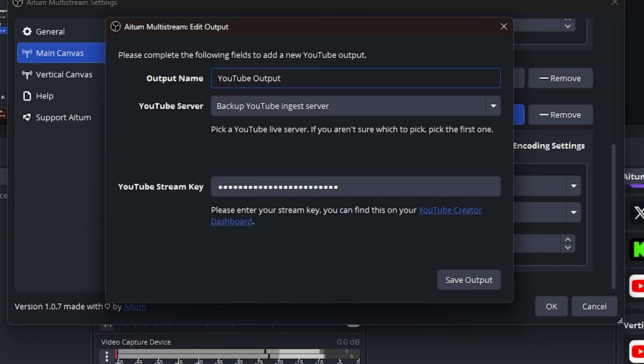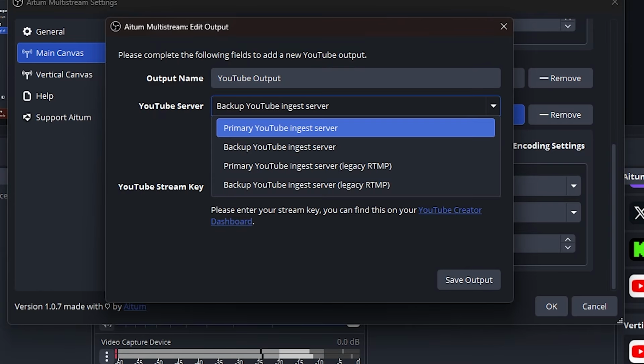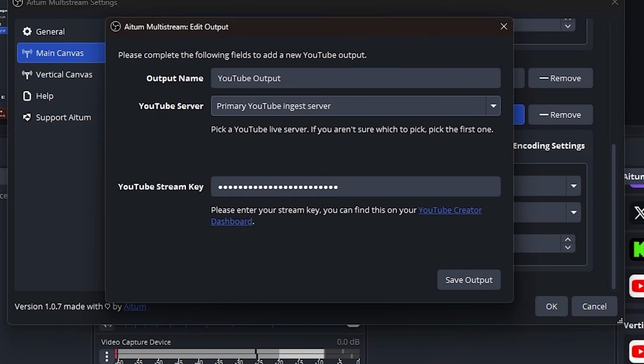I'm not going to show you my stream key, but what's going to happen is you're going to go to YouTube output once you add that. I'm going to use the backup YouTube ingest server, but you can also use your primary YouTube ingest server, which is going to be fine. And then you're going to paste your YouTube stream key right here. You're going to get that over at the YouTube creator dashboard.